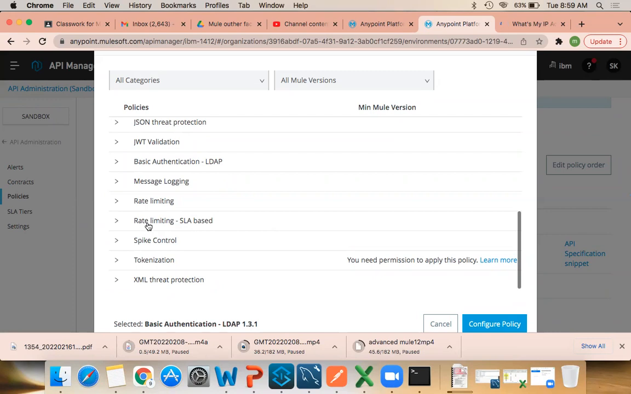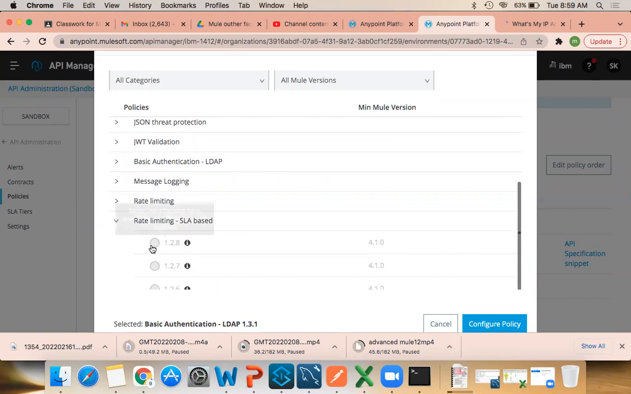See, if I try to apply rate limiting SLA based, it will throw an error for us. Some characteristics have already been fulfilled. Understood? That means if you apply rate limiting, you should not apply rate limiting SLA based.